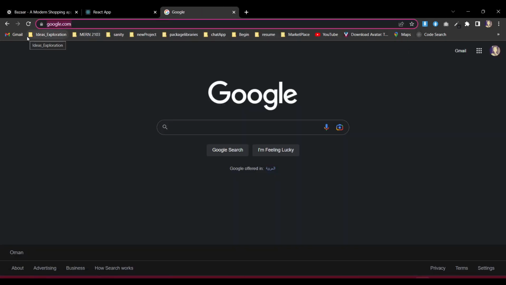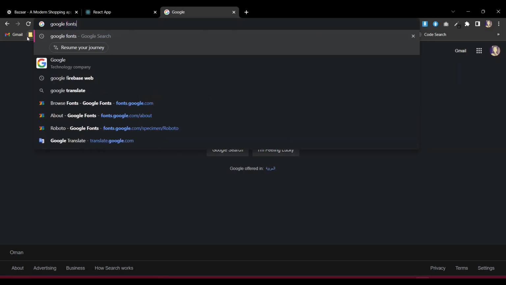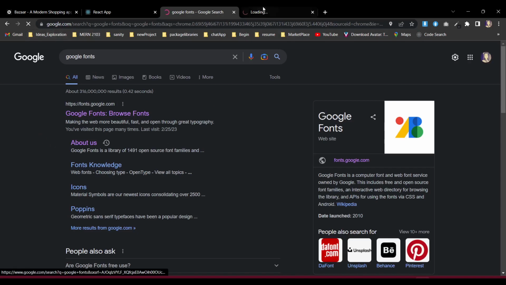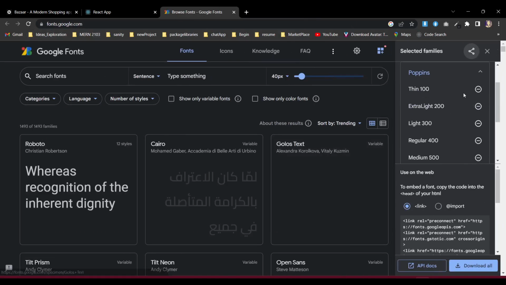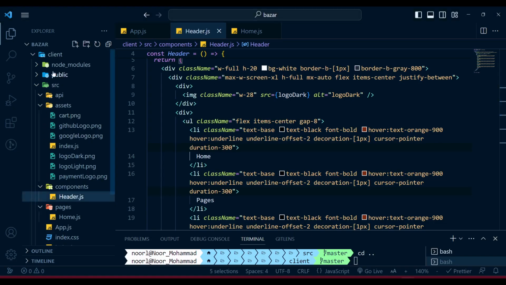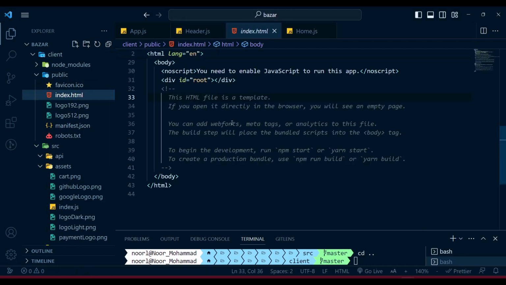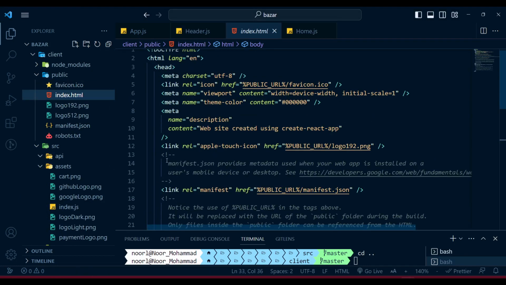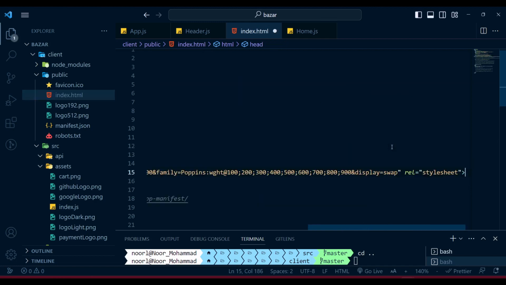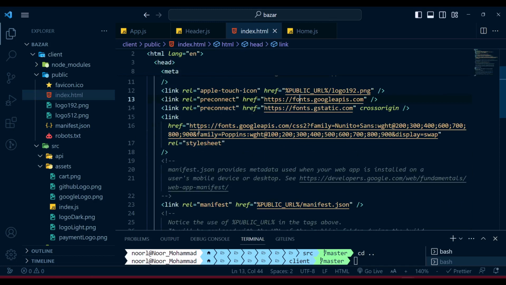Oops, it's giving me Google. It should be Google Fonts. And now from here I will choose the fonts I need. Now here as you see, I chose two fonts already, Nunito Sans and Poppins. Now in that link section, I'm going to take the entire link from there, and in my public folder, over here in index.html, I'm going to import that font. And now I can access that font anywhere I like.